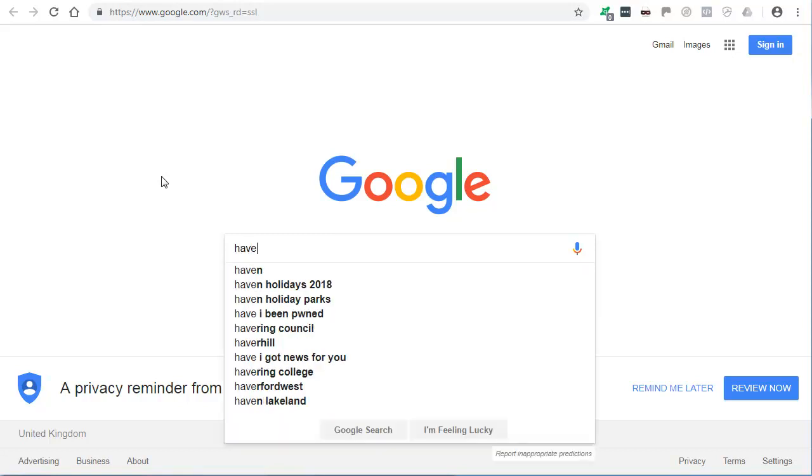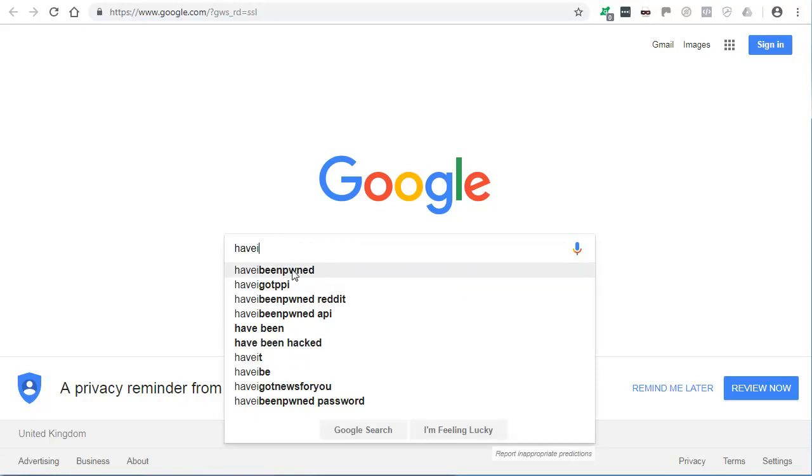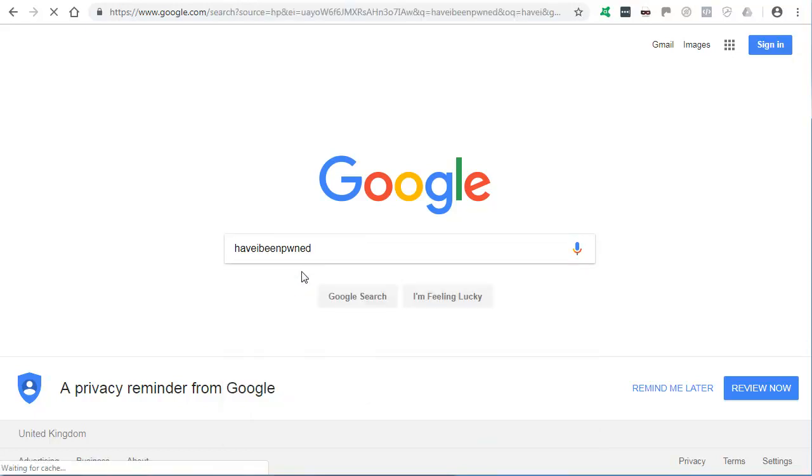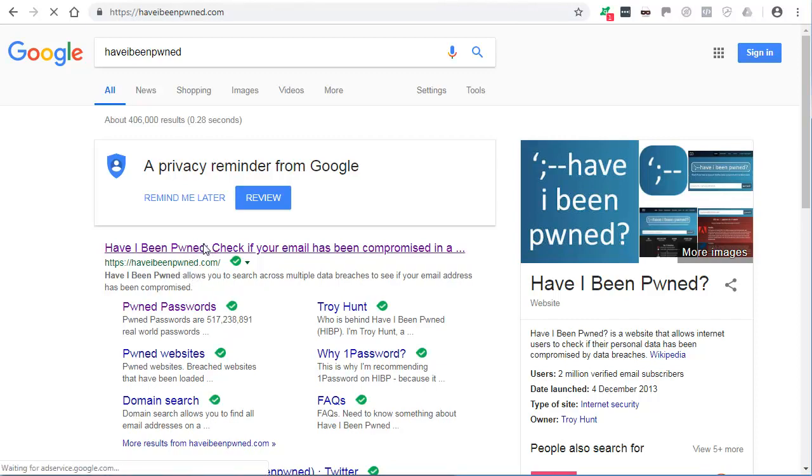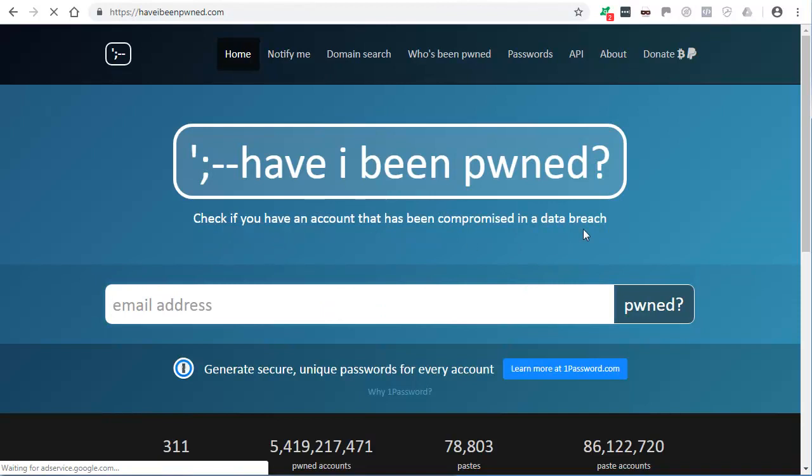But I'll type in Google "have I", and then you can see there Google suggests number one. So this is the one we're looking for, Have I Been Pwned? And in the results, it's probably going to be the first result. So it's haveibeenpwned.com. So it's a P instead of an O, like owned. So if I click that, it's going to take me to the website.